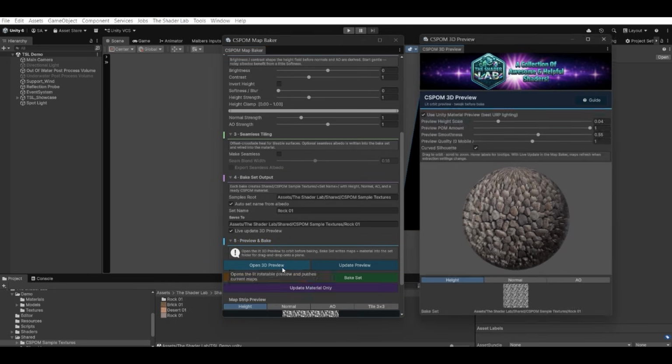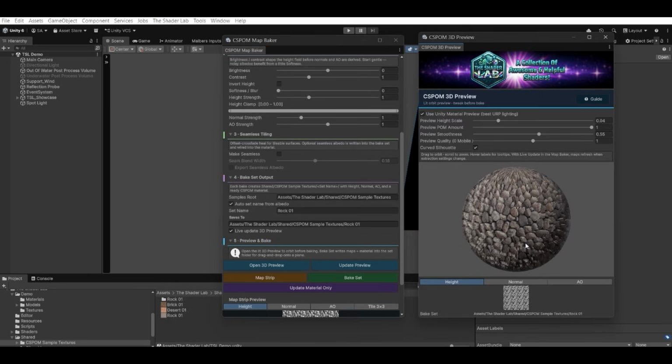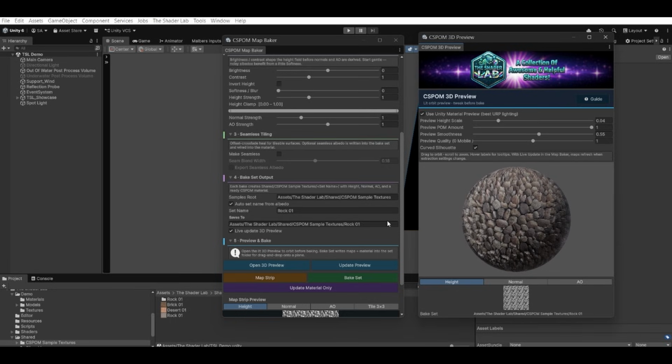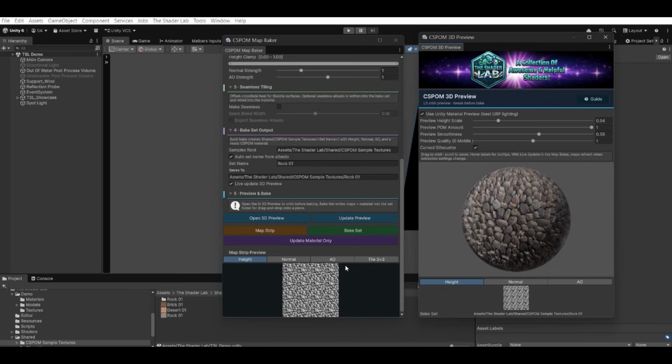So we're going to open up the preview window here, and you can see right away that it is extracting data from it. And what you can do is if you scroll down here, you can see the height, normal, AO, and your tiling. As you can see, there are seams here, so this is not a tileable texture, so just keep that in mind.